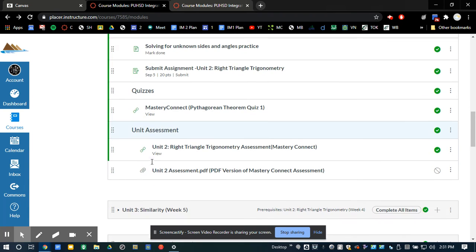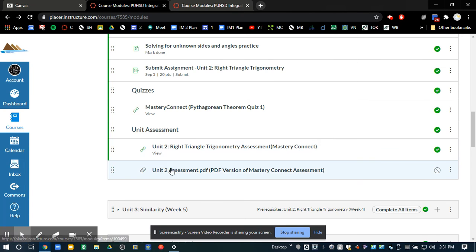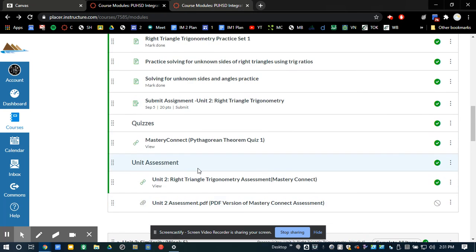And then there's a unit assessment, formative unit assessment. It should be noted that the unit assessments are on Mastery Connect, and there's a PDF file version of each assessment that is unpublished, meaning students cannot see that. So I would suggest maybe not publishing that, so there's some security with your tests.